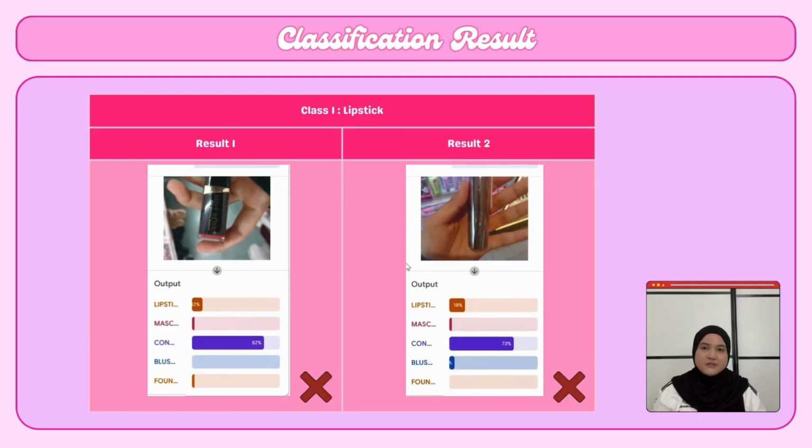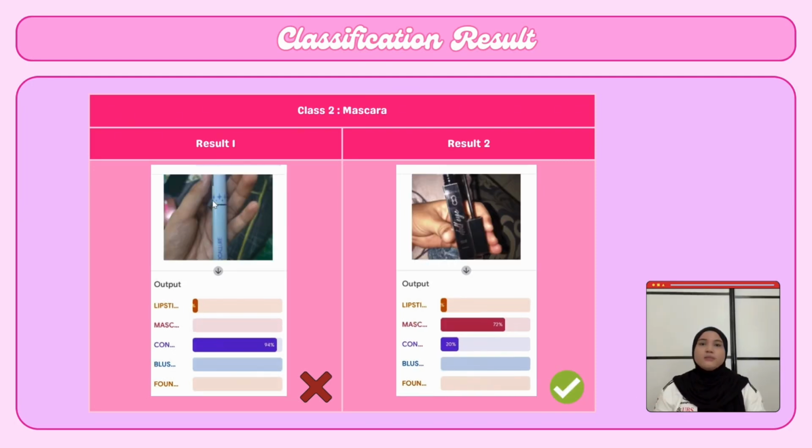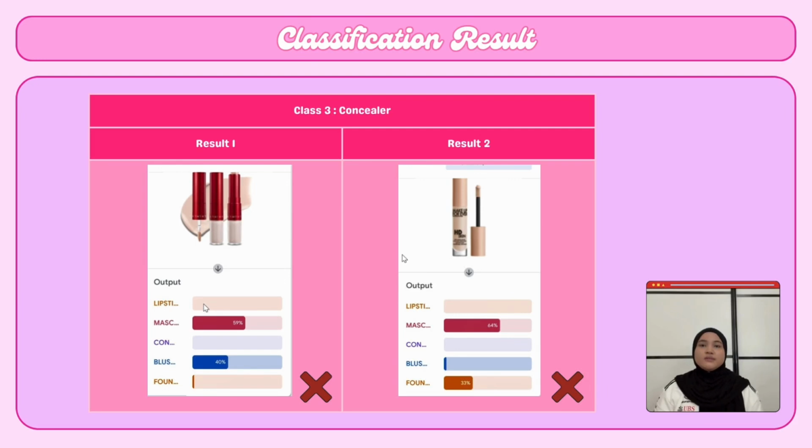Lipstick was misclassified as concealer in both tests, scoring 82% and 73%. Mascara was misclassified as concealer in test 1 with 94%, but correctly classified as mascara in test 2 with 72%. Concealer was misclassified as mascara in both tests, scoring 64% and 59%.